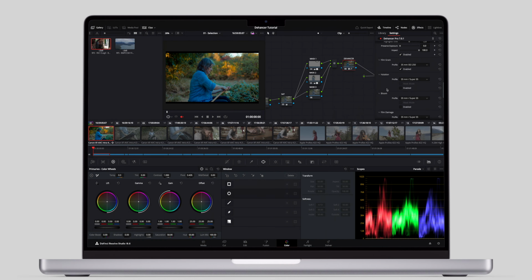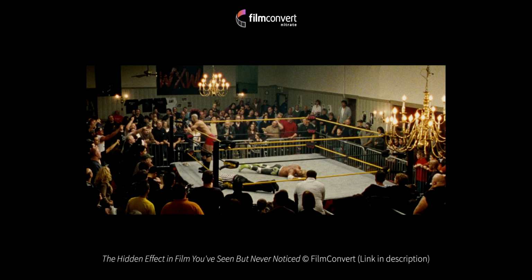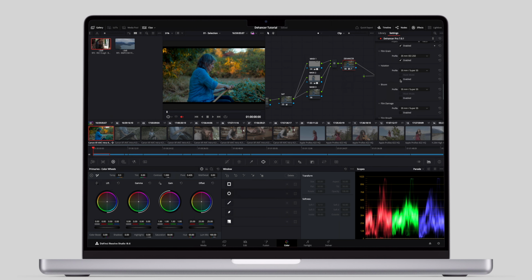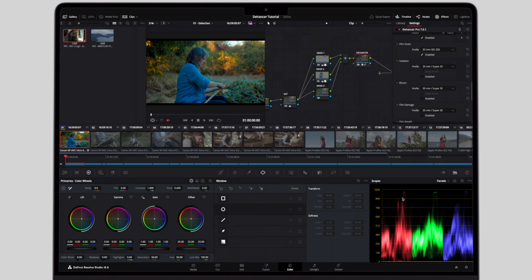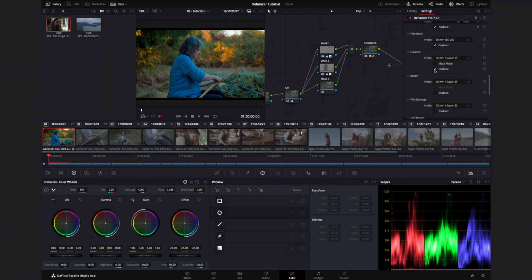The next tool is Halation, and it's another one of my favorite tools within DEHANCER Pro. And if you don't know what Halation is, I would strongly suggest you take a look at a video made by FilmConvert Nitrate. It's another film developer that makes film emulation software, and they made an excellent video explaining what Halation is. I'm going to enable Halation, and watch closely what happens in my scope on my red channel highlights. You see how it raises it?